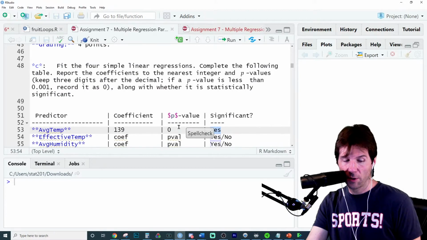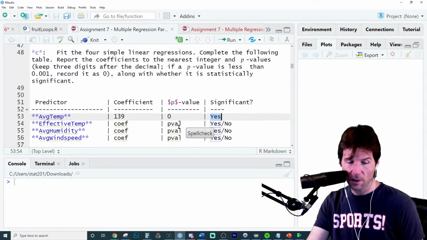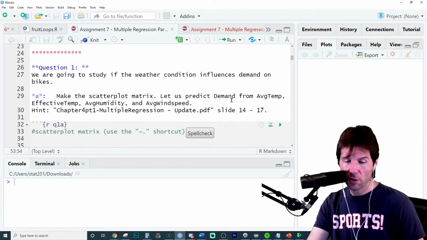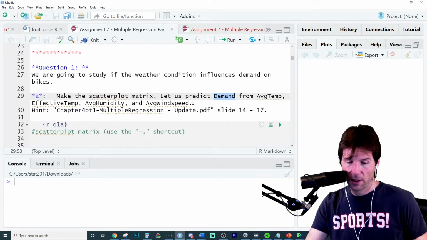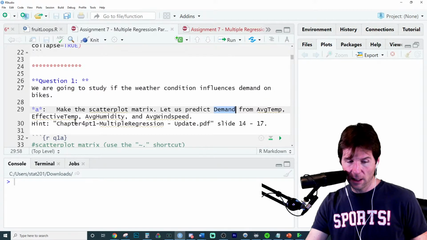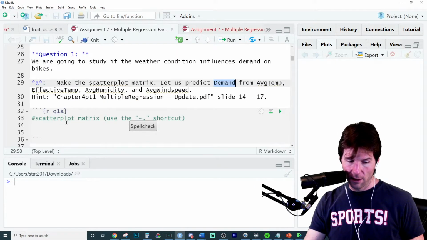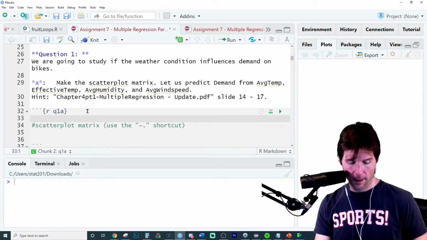We're trying to predict demand. Make sure I do the right problem right here. We're trying to predict demand from these variables. So let's take a look at the data set. This is the EX4 data set, I believe. There's the loading of the data. Do we have EX4 already in the environment?